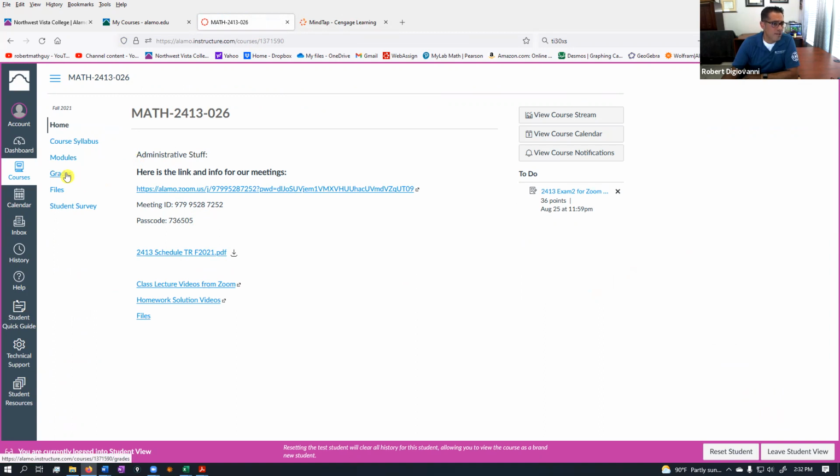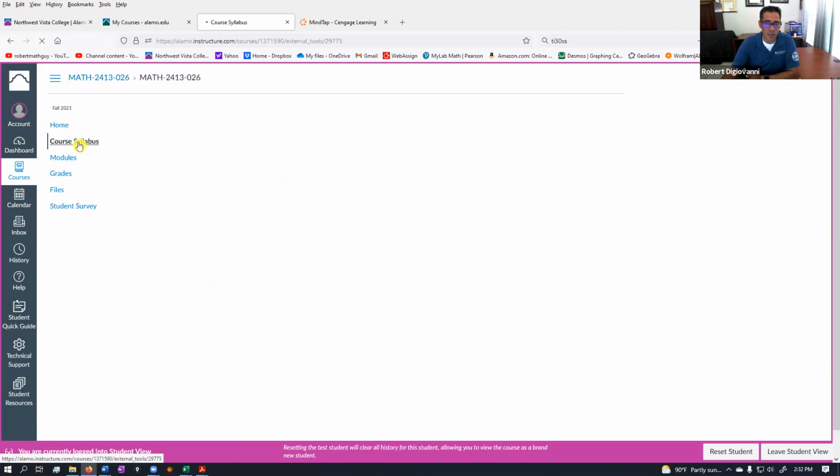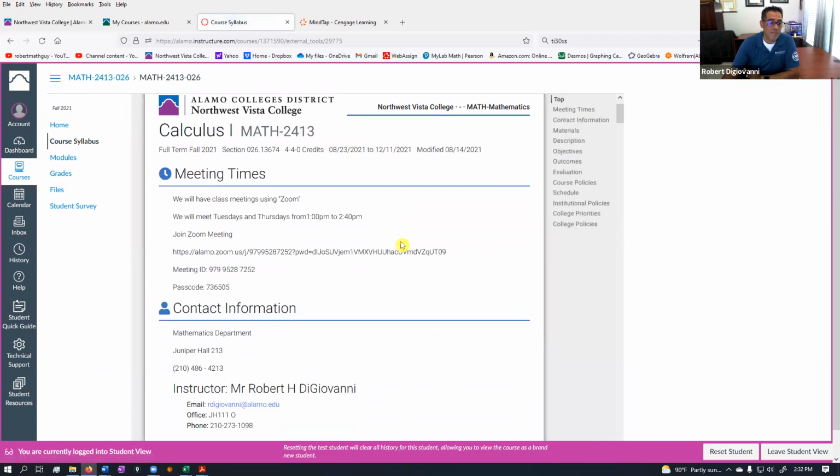Your grades will start to appear whenever you start taking tests and stuff. Then the files, which is the same as this files, and then the student surveys is what we do at the end of the semester. So that's the basic layout of the page. Let me go to the course syllabus because this is all the important information about the class.